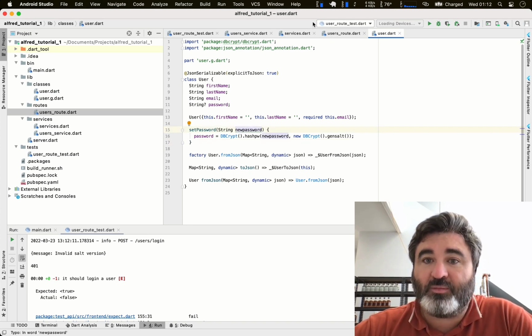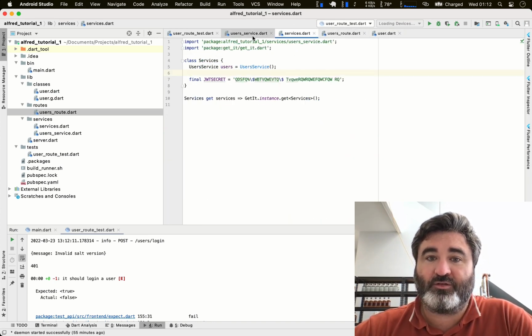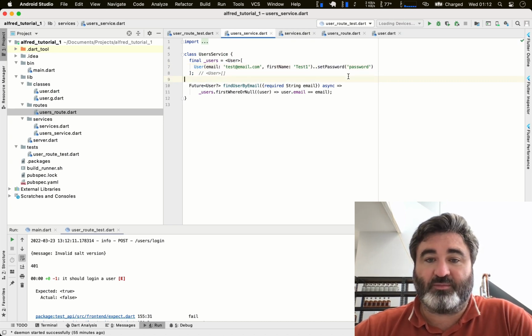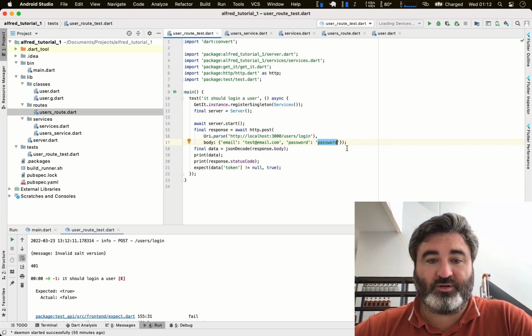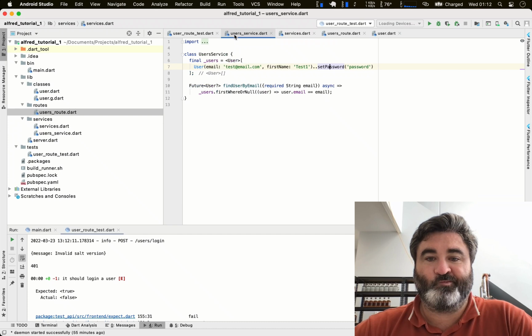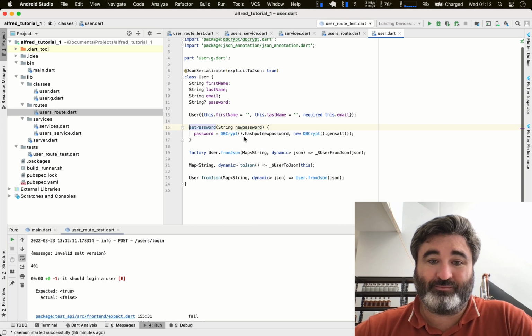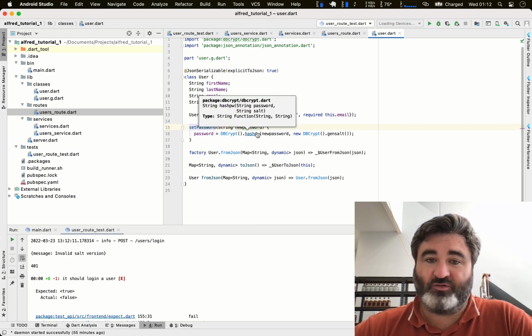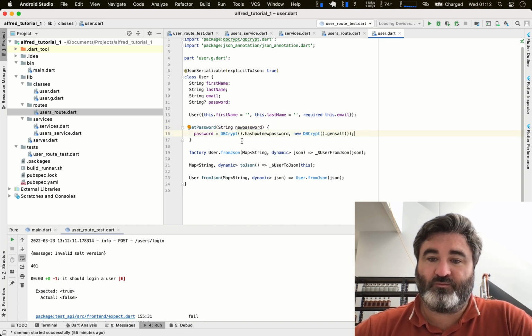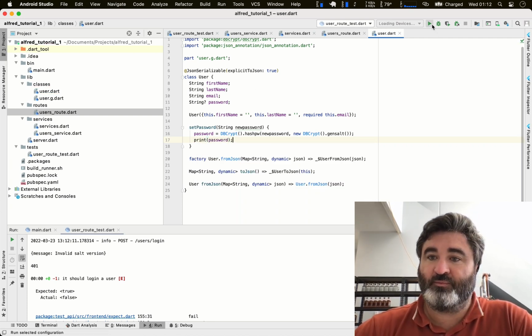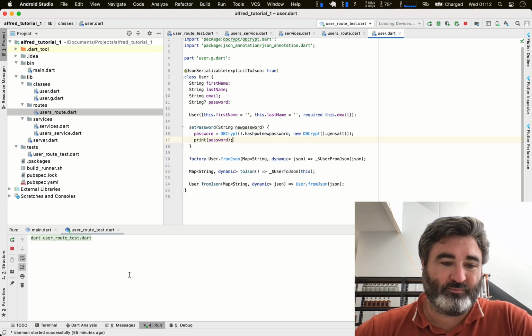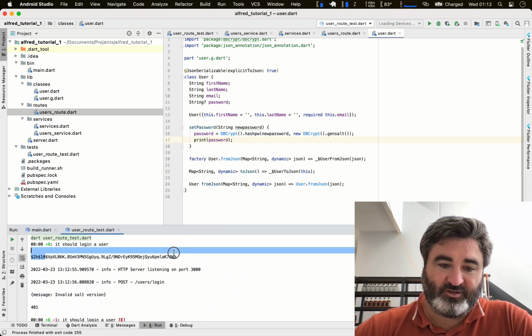Interesting. Set password, new password. No, services, user service. Set password is password. User route, password is password. That's not asynchronous, no. Cool. Let's just print the password. That's what happens there. Oh, setting it to that, so that's cool.